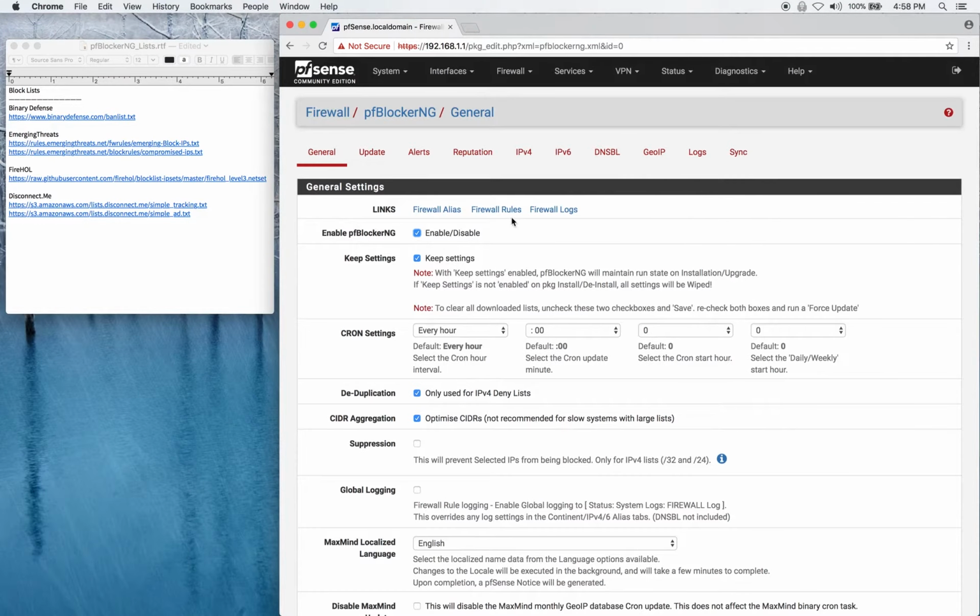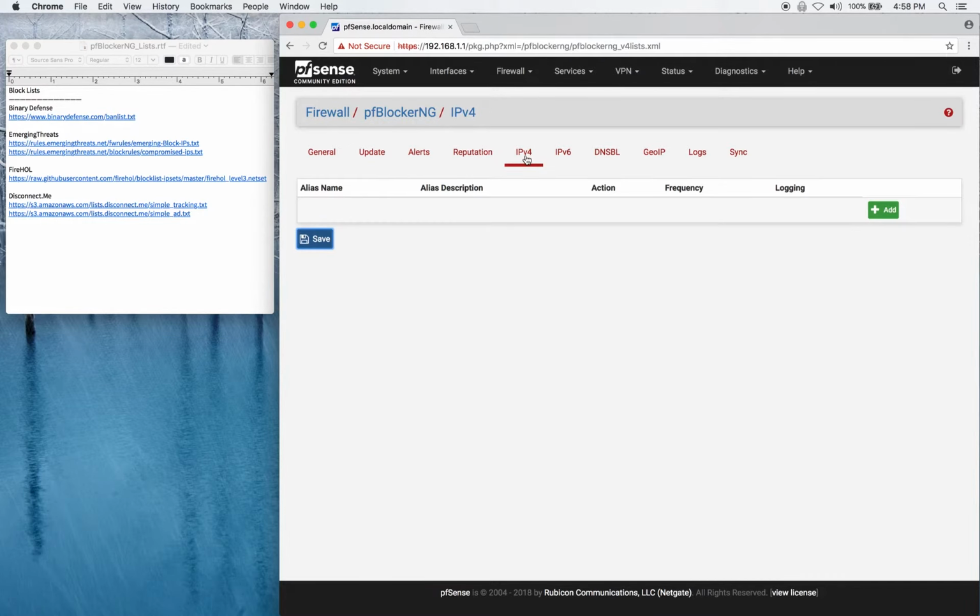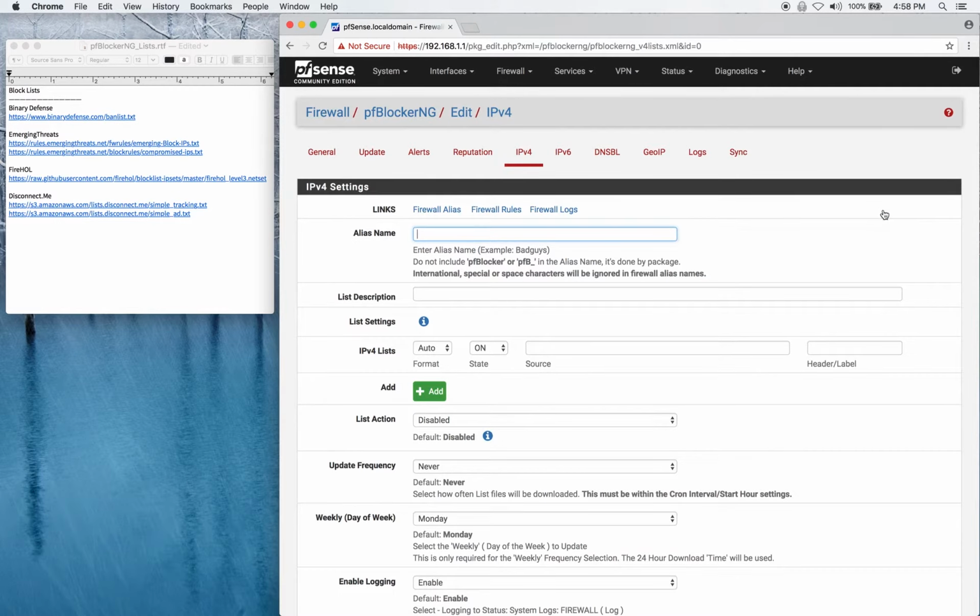So now that that's in place, go ahead and go to IP version 4. Now what we're going to do here is enter these specialized block lists that you see in the text file on the left side and enable those to help us manage our firewall better. So let's go ahead and click Add. So let's do Binary Defense first. This will be the Binary Defense list, and what it will do is provide a ban list of IPs for us. So just enter that into the description field.